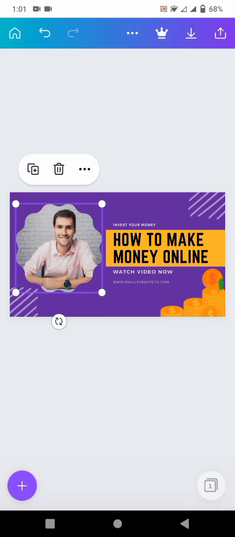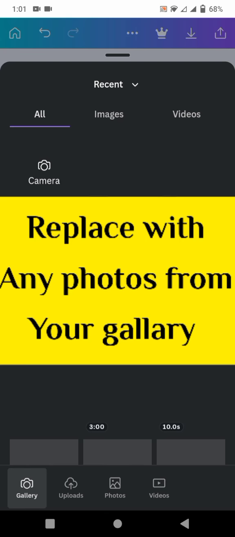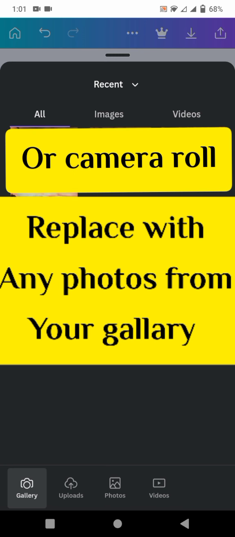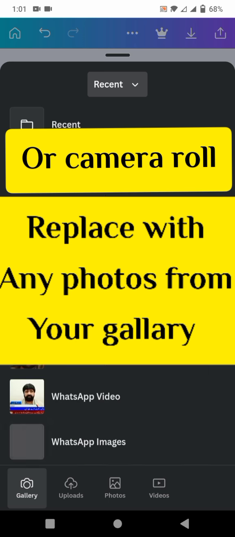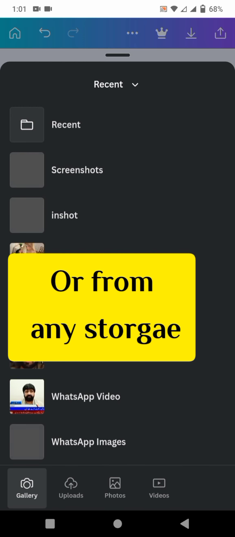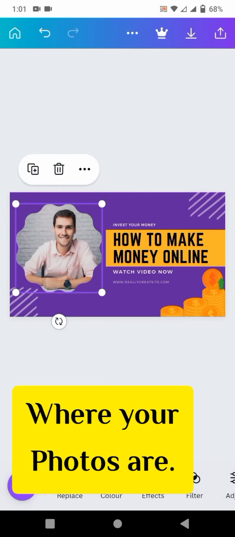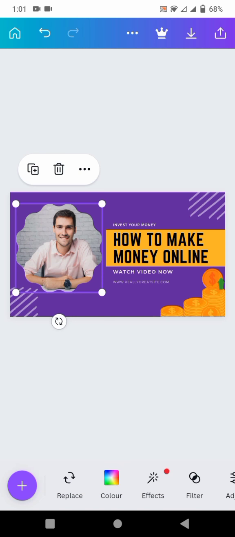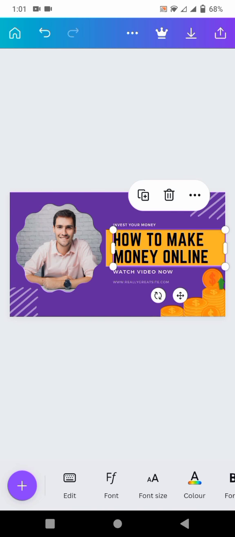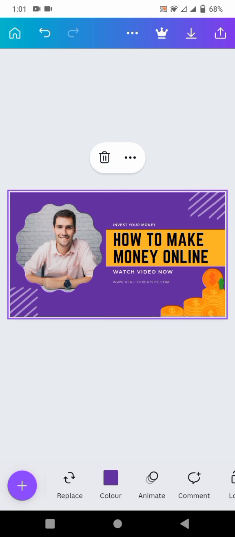Now you can click the picture and you can click replace. You can replace this photo with any photo from your camera roll, from your anything, from your images and from your videos. Now you can change any other thing like this. Now when you are finished, you can just download this. Click download. It will save your image.